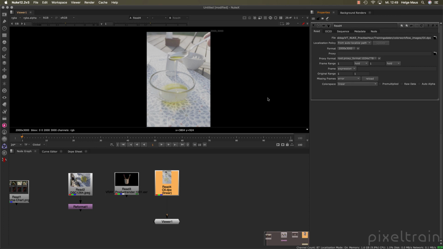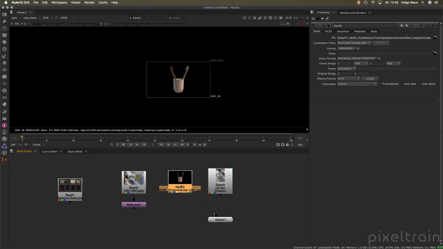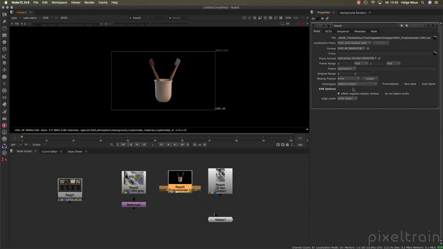Oh, this is a logarithmic plate. And then I can search here for the right logarithmic profile. Yeah, in our case, it's Cineon here. And if you now compare this with the EXR, you see in the EXR it's 32-bit. It directly sees, okay, it's 32-bit linear, so no change at all.